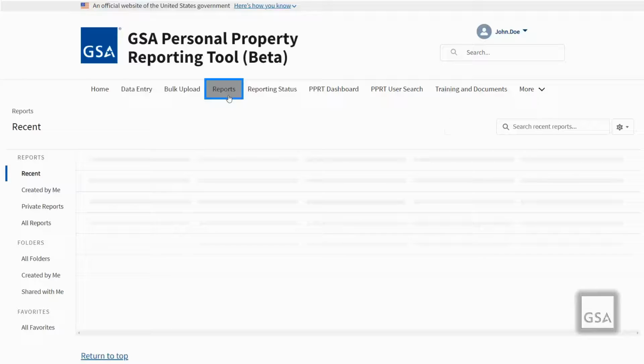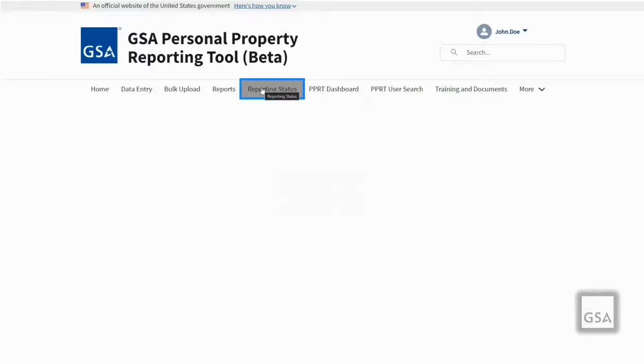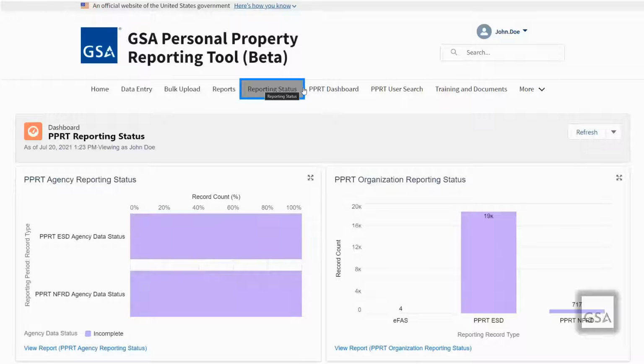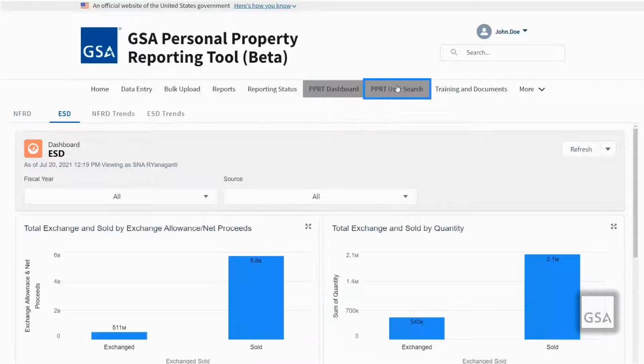The Reports page provides the ability to build, read, and share reports based on your data. The Reporting Status page provides a graphical dashboard of the overall PPRT reporting status. The PPRT dashboard contains a graphical representation of the PPRT dataset.